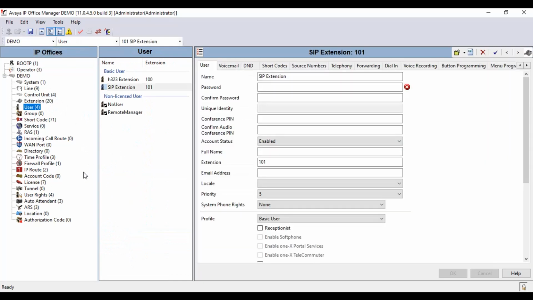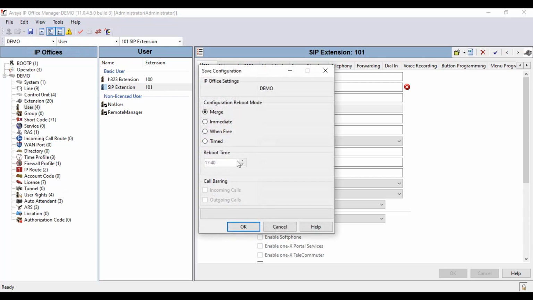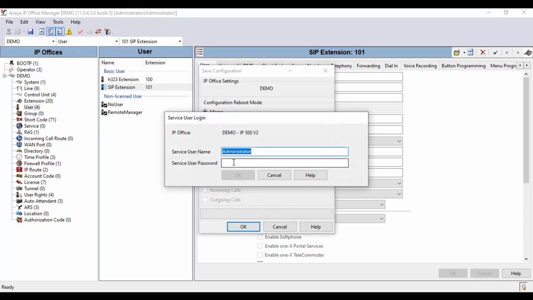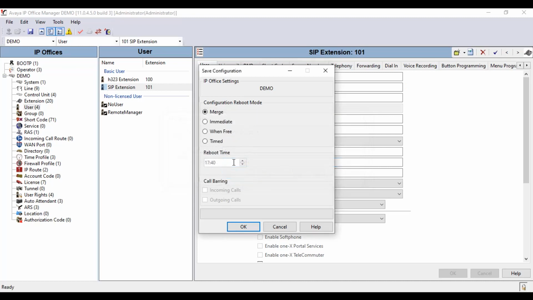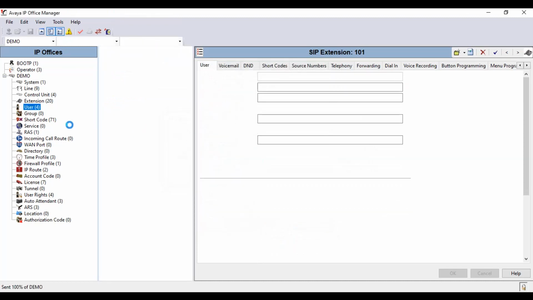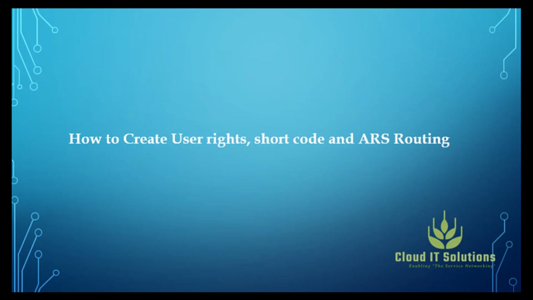Once done, we need to save the configuration. Click the save button and the configuration will merge the manager configuration with the Avaya control unit. Click OK. Type the username as administrator and the password. Click OK. Now the configuration has saved successfully.